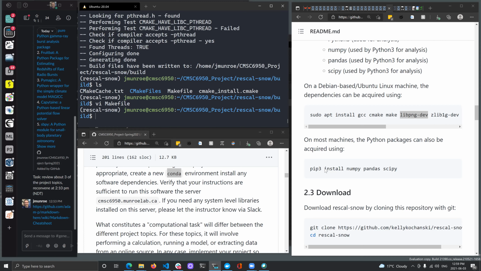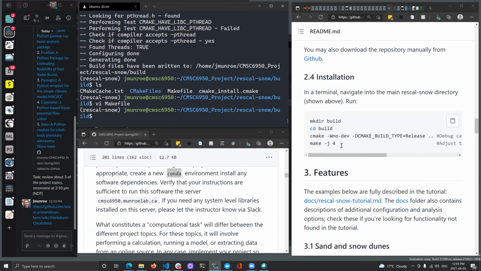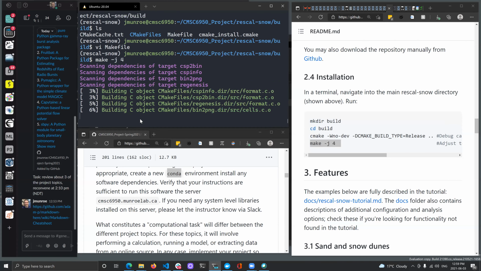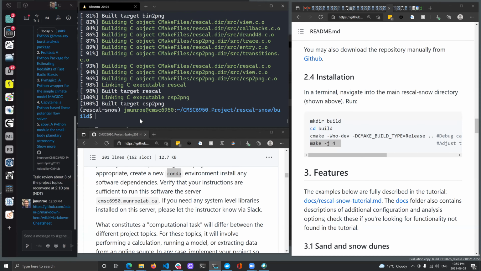Okay, so how do I do it? Well, I type that in and I just say make -j. What's the j mean? It adjusts the number of cores. So it's actually going to build it in parallel and start compiling my software. Okay, so it's compiling all this C code and you're done.